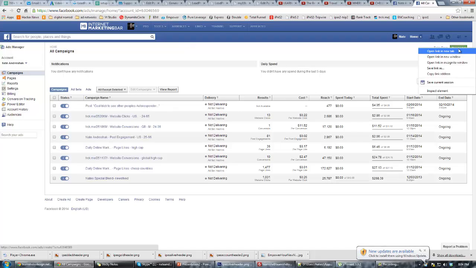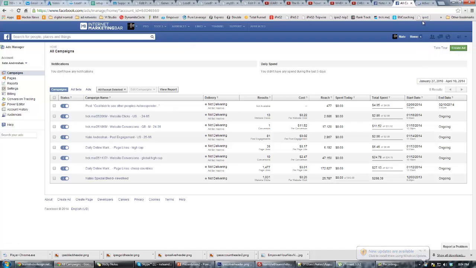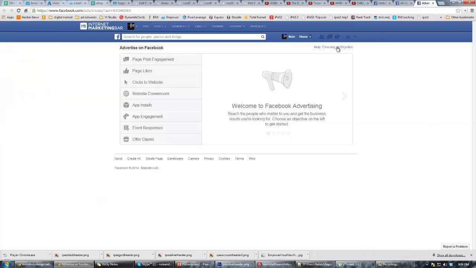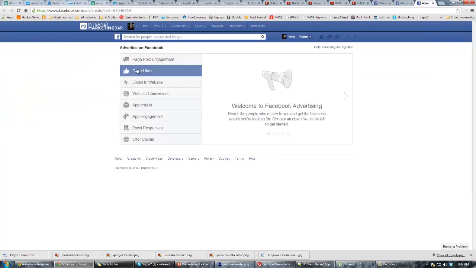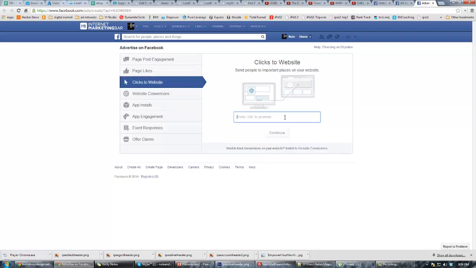I'll just open this as a new tab. The first thing that you could do is click this button that says create ad, and then you would go to, I would stick to two things, clicks to website or website conversions. But honestly, I wouldn't even use this one. I would just stick with this. And here is one of the most important things that you need to do.